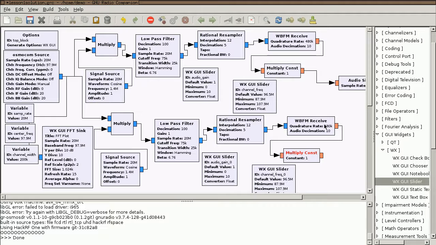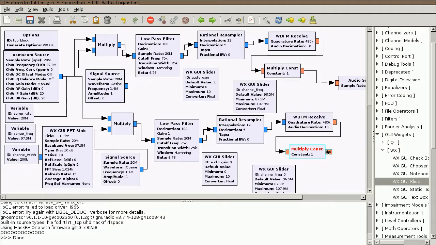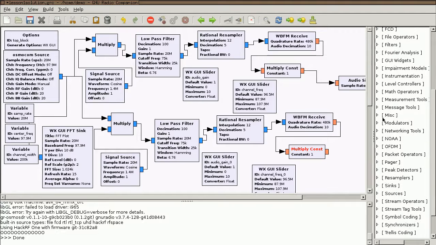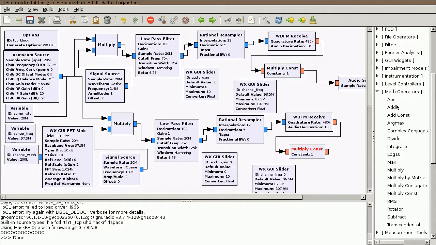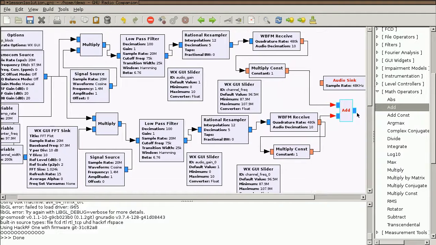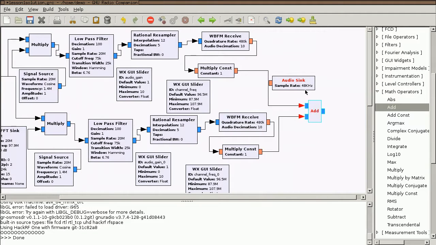But now I have everything that I need, except this multiply const now goes to nowhere. And I'd like to combine it with the output of this multiply const. So what I'm going to do is go take a math block and add, and I'm going to simply add these two streams together. I'll get rid of this path by clicking on it and dragging away. Connect these two multiply consts to this add. I'll just scroll over here a little bit and then connect the add output to the audio sink.